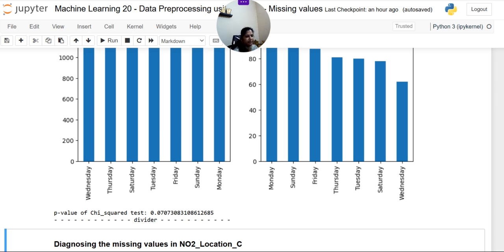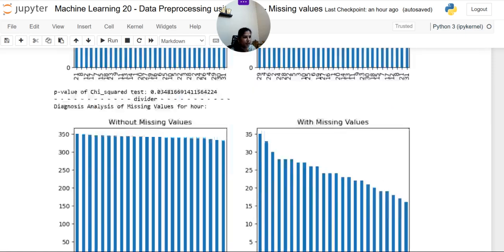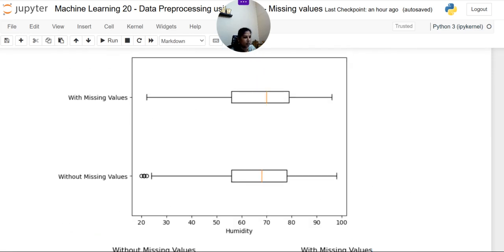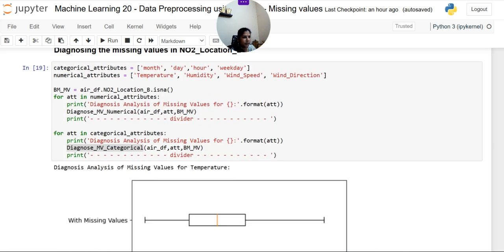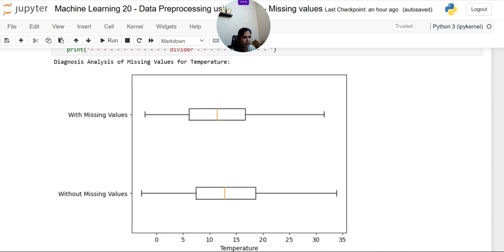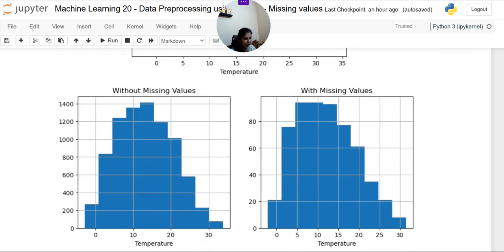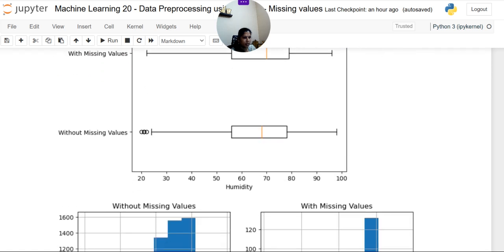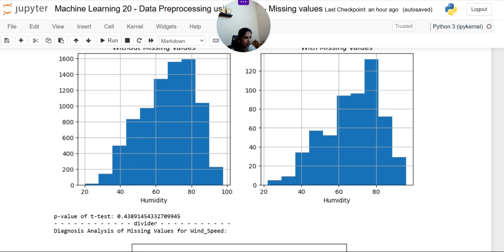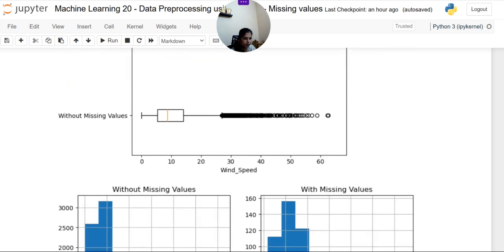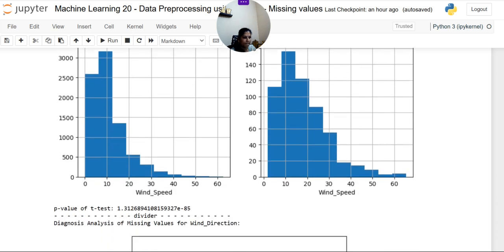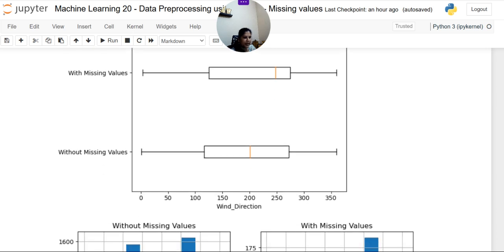After viewing this report, you can see that there are a couple of attributes that seem to have a meaningful relationship with the occurrence of missing values. Let me show you which ones. First, I scroll above slowly. Here we are able to see a small difference in temperature, then wind speed, and of course wind direction.